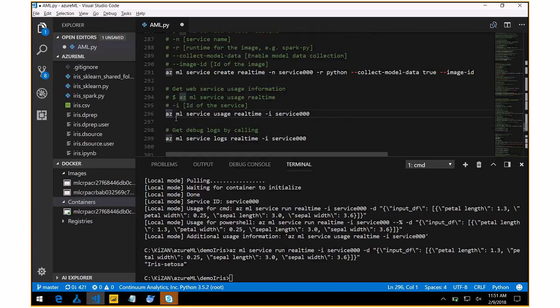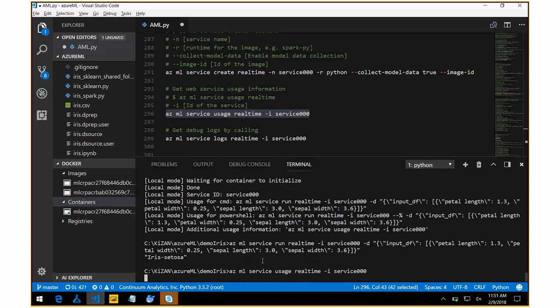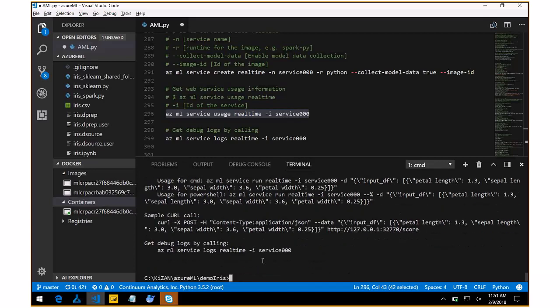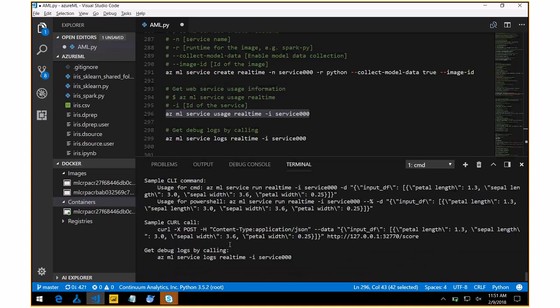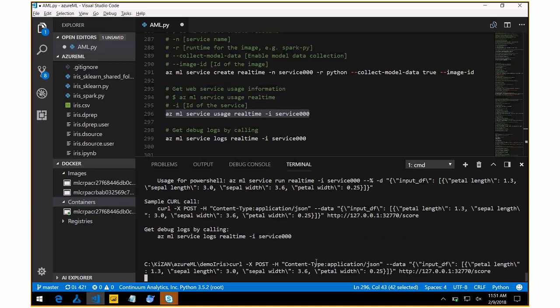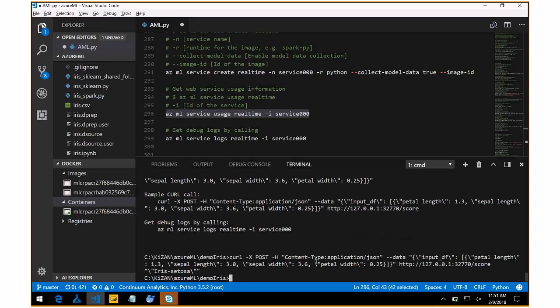Another thing that we can do is get all of our real-time usage, as well as, so the URL that's currently running is here. We can go out and view the Swagger documentation for it, and it also gives us a command line interface to call it, or we could use curl. I'll just show that real quick, which is the same values, and it comes back as Iris setosa as well.